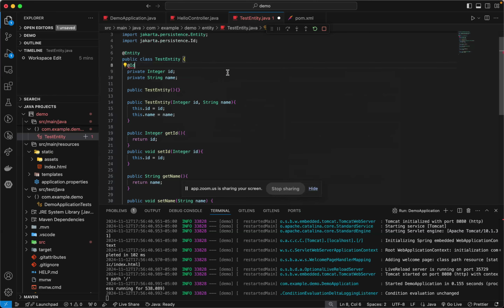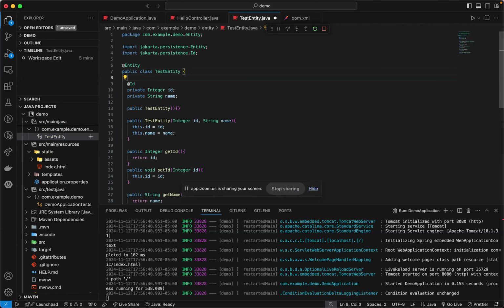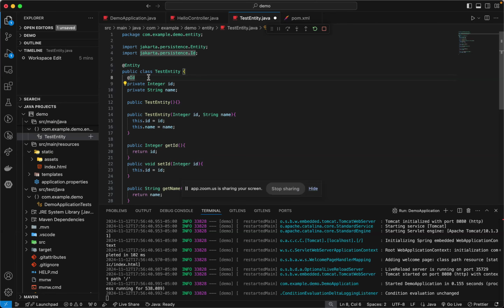You have to import this. I'm going to click here, right? This is a convention of Jakarta Persistence as well. This is a persistence protocol to have your fields. If you're going to be mapping these to actual database tables, you're going to have an ID.